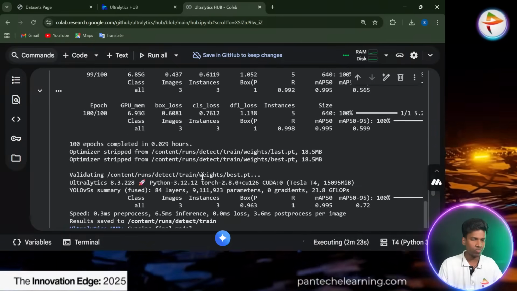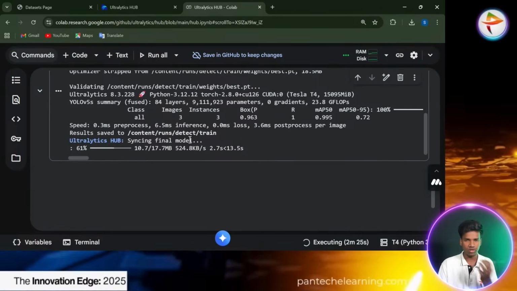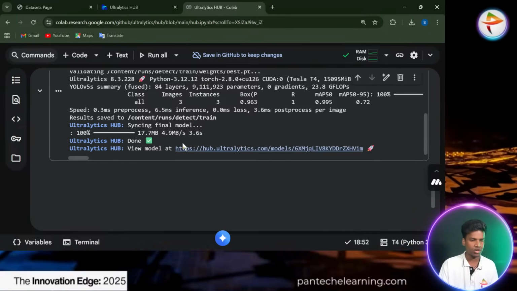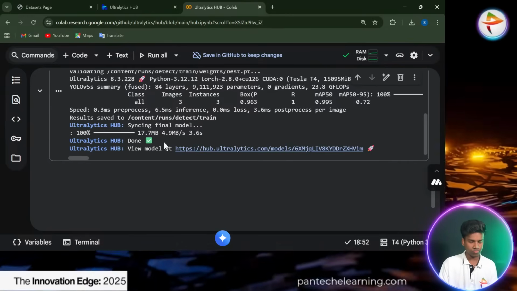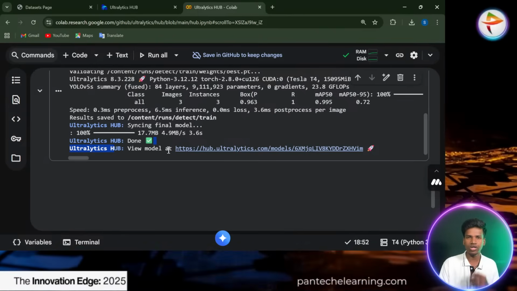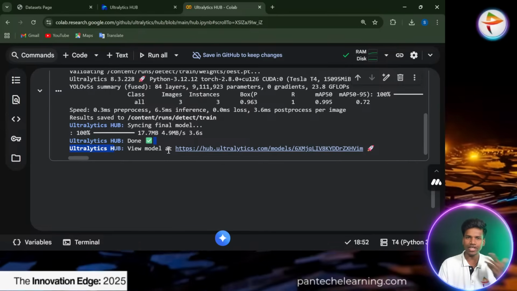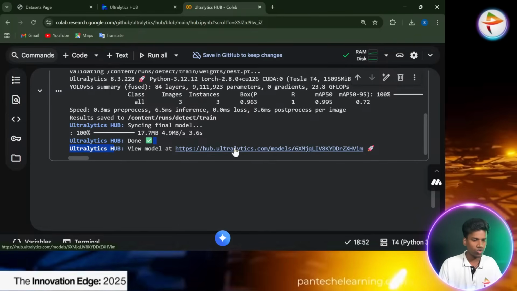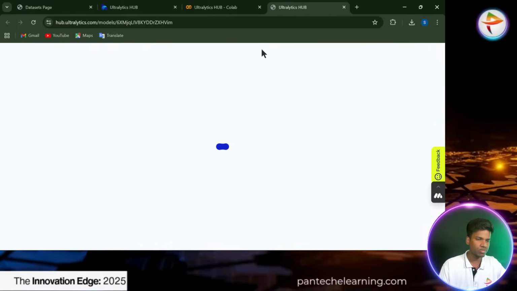We still have to wait for the official link. Yeah, you can see the Ultralytics Hub is done. Now we can see our model. The model training, everything, is done. Now we can execute our process. So follow this link. You can see the process.